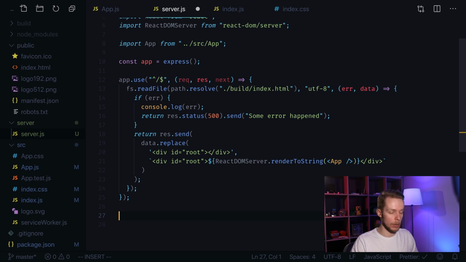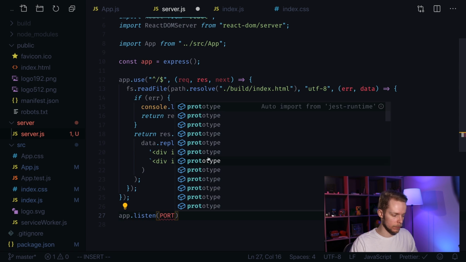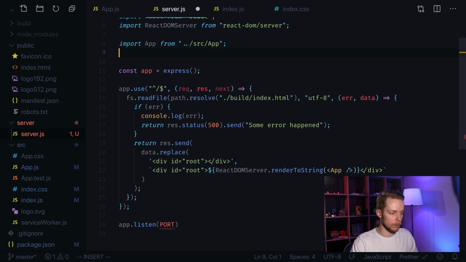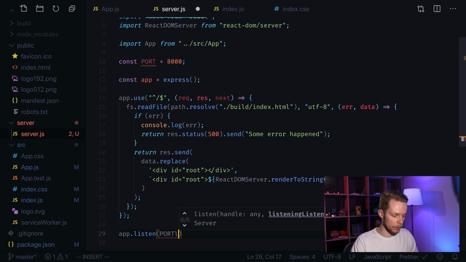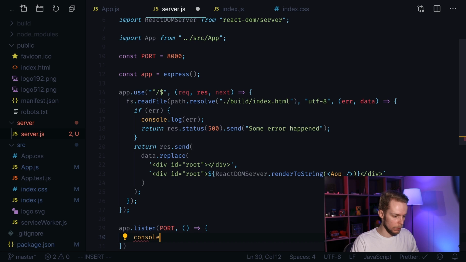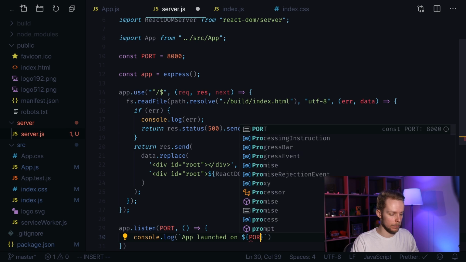And we need to launch our Express application. We say app.listen, we pass port, which we will define as a constant. Const port equals 8000. And we pass a callback. When the app is launched, we need it to say console.log app launched on, and then port number.